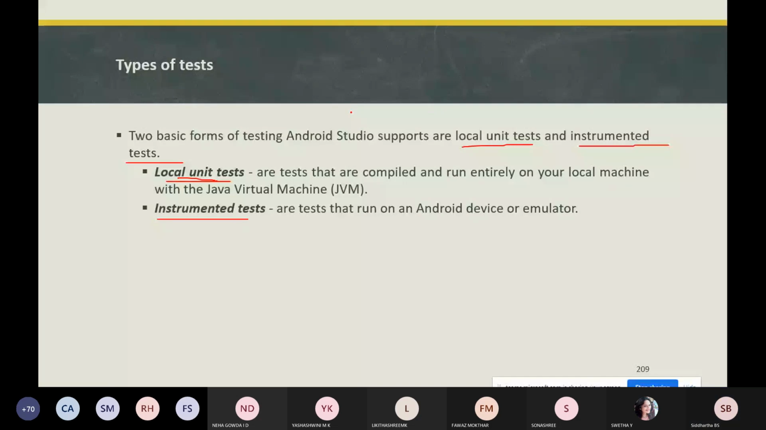So next, where will this be present? When you create a project in Android Studio, a project file will be created. Within the project file, there will be a module name. Within that module name, there will be a source folder. Within that source, there will be a test folder. Within that test folder, there will be a Java folder. So I will show you an example of where this test will be located.